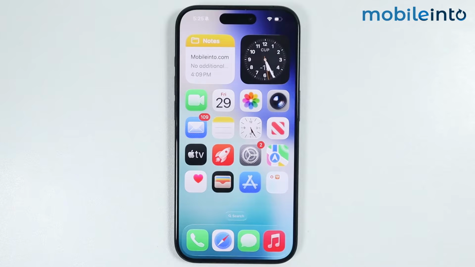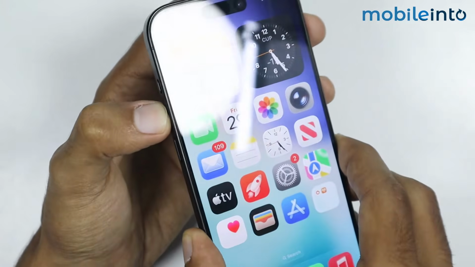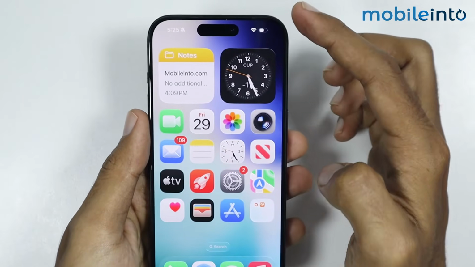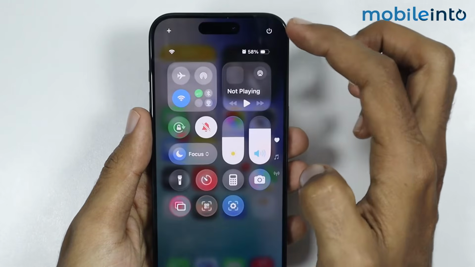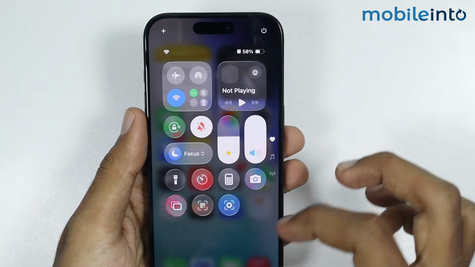Now, first of all, just increase the volume on your iPhone. You can increase the volume by pressing the volume up button on your iPhone, or you can swipe down from the top right of the screen. Now in the control center, you can increase the volume from here.